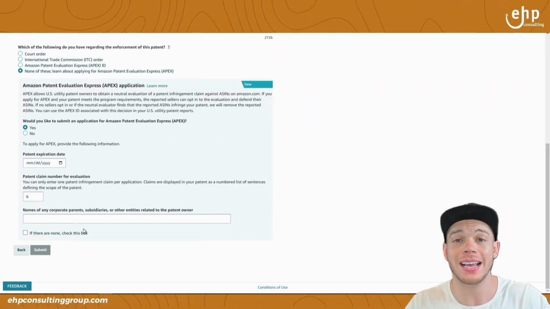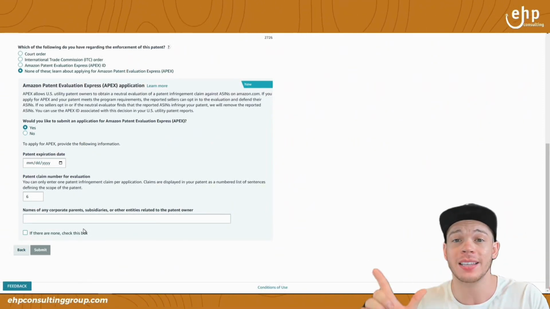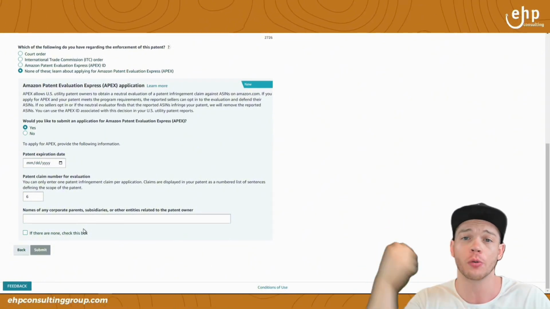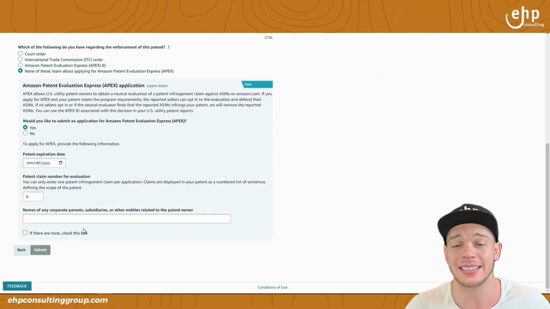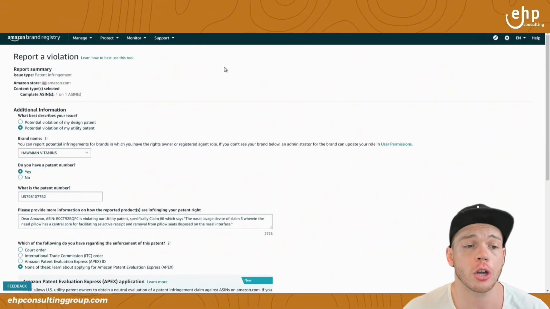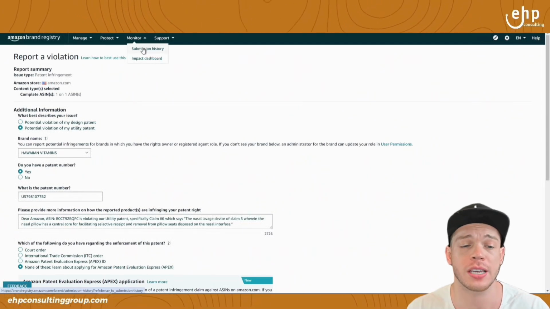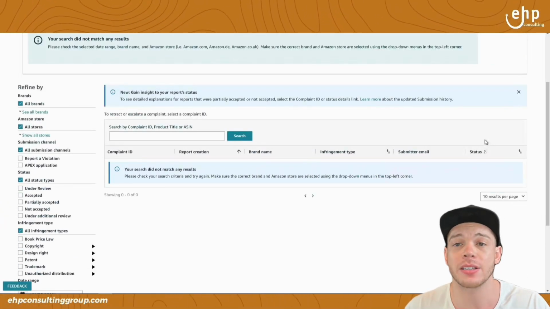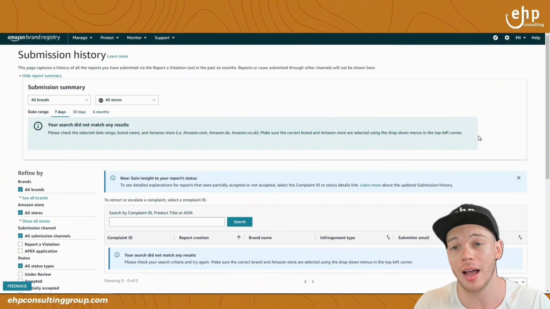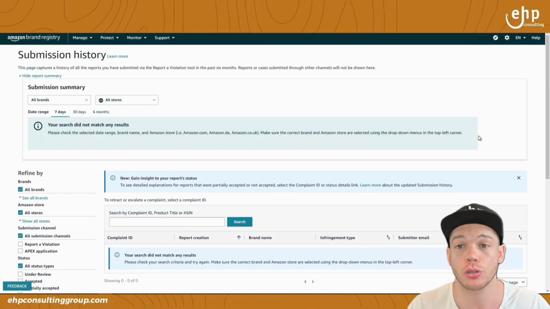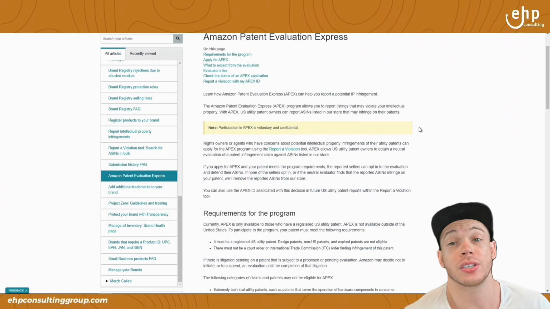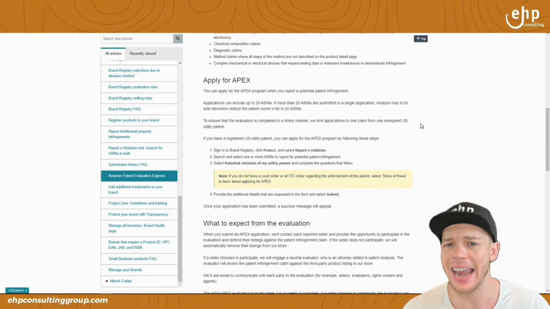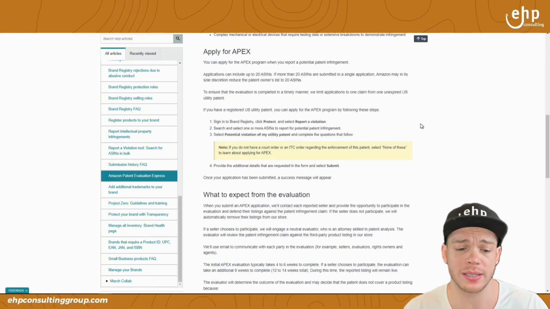Once you click submit, it's like you're summoning Batman, but instead of summoning Batman, you're summoning Amazon superpowers to remove all of those fakes. That's exactly what we want to do. So you're going to go to monitor and submission history, and it's going to say pending. You're going to be like, okay, it's pending, and Amazon is going to go through a process to get Apex started. So we're going to go to the next page to see how Apex works, so you understand what's going to happen next and how long Apex is going to take.